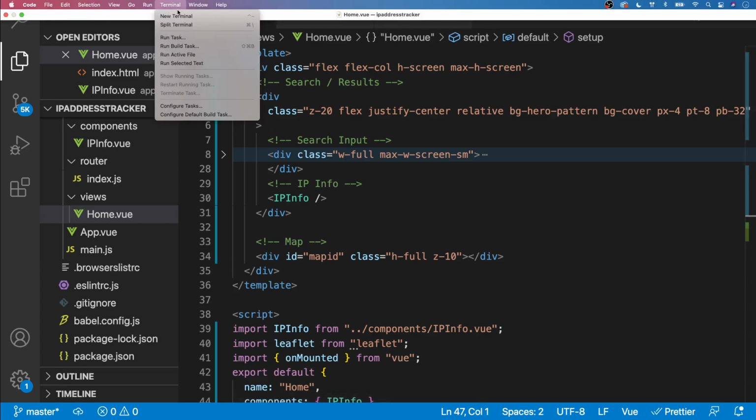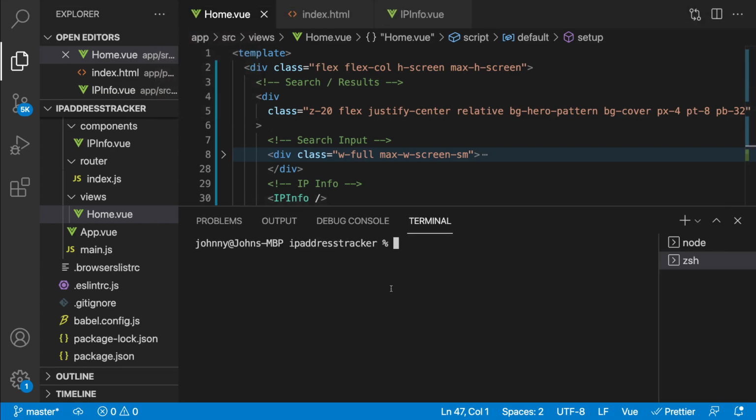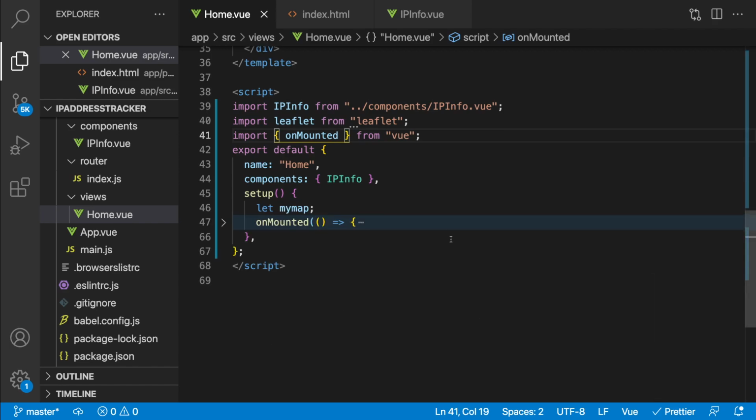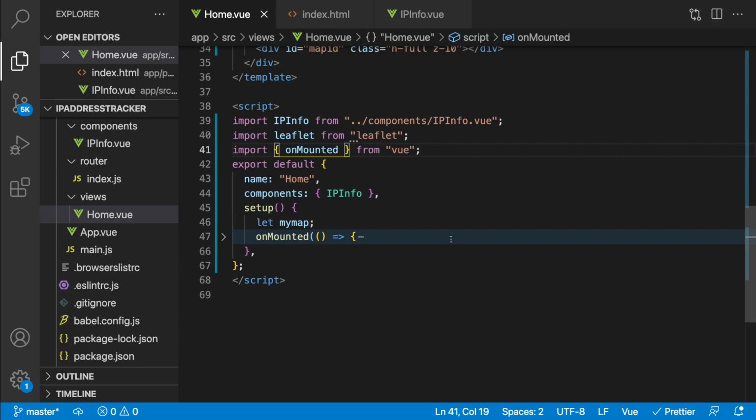Let's open up a new terminal here. We're going to cd into our app, and we're going to say npm i axios here. That's going to install Axios for us to use inside of our project. Now with that installed, let's close out of our terminal as we're no longer going to need it.